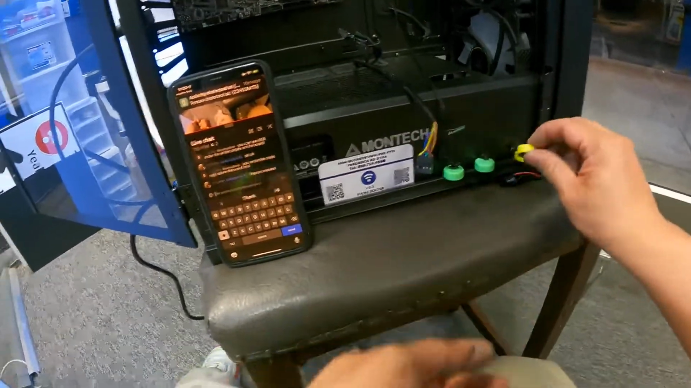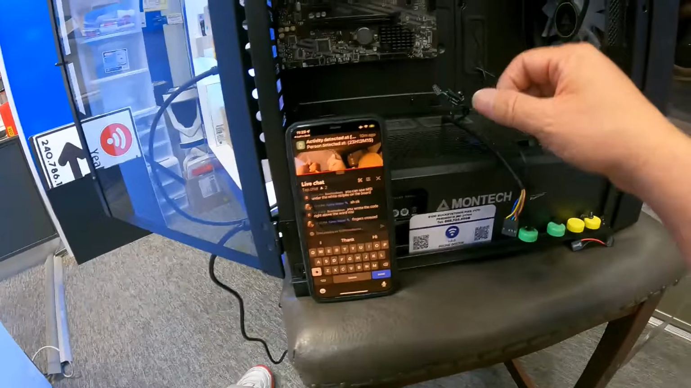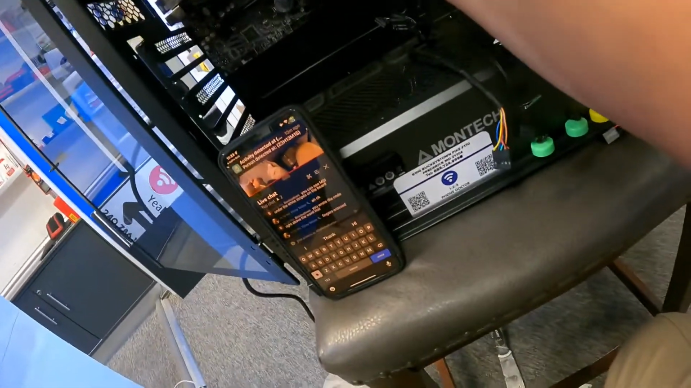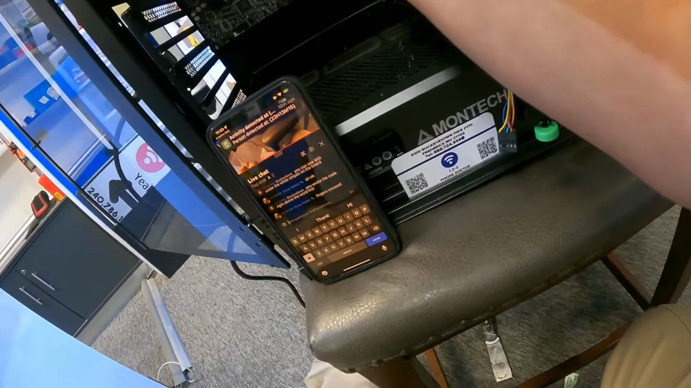Were you here during last week's testing, Corey? To power it on to see it, the display respond.